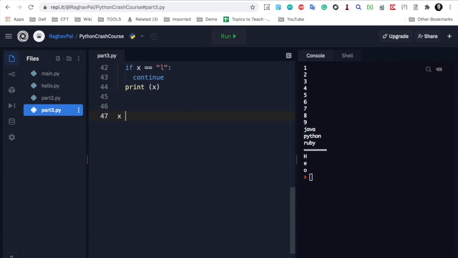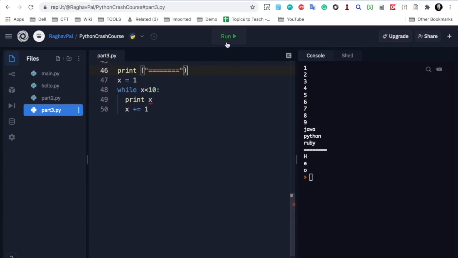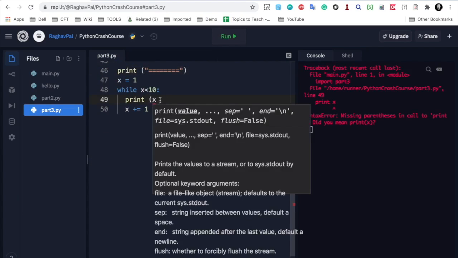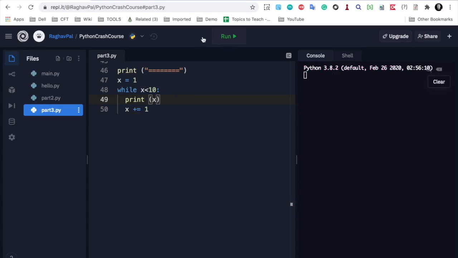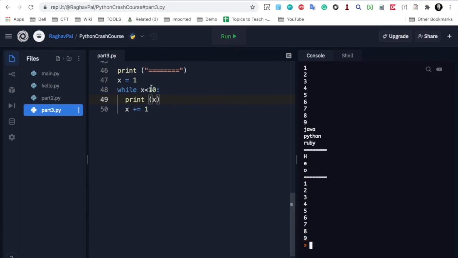For example, I say x equals 1 and I say while x is less than 10, I'm saying print x, and I should also make x increment by 1. I can say x equals x plus 1 or x plus equals 1 will do the same thing. And now if I run this, I will have a separator here as well. And now if I run this, let us see the output. So this should be in brackets. And now if I run this again and check, you can see it is printing 1 to 9. If I say x less than or equal to 10, it will print 1 to 10.